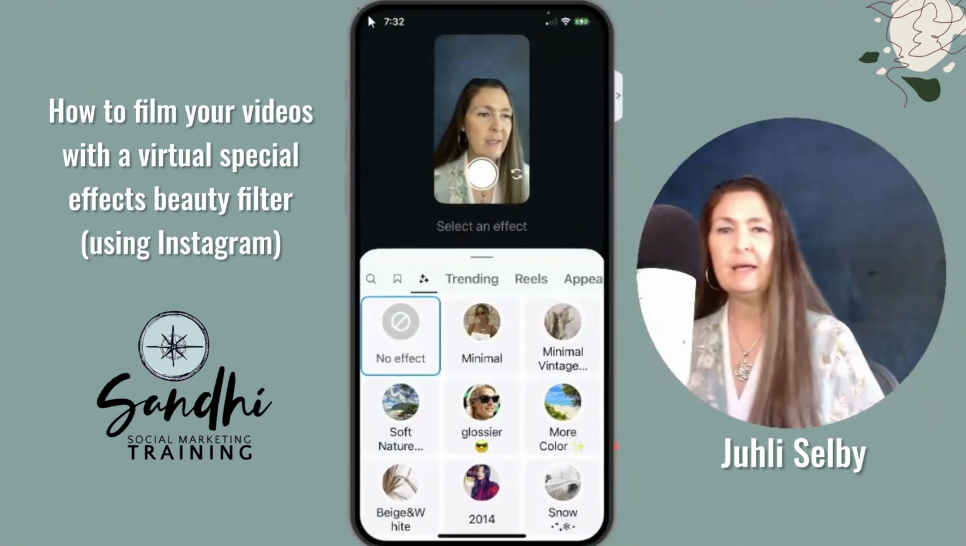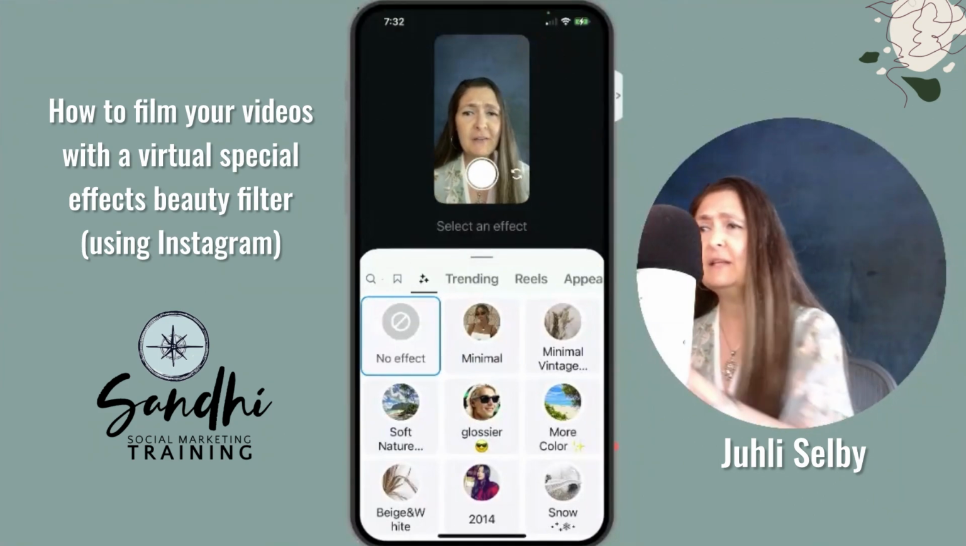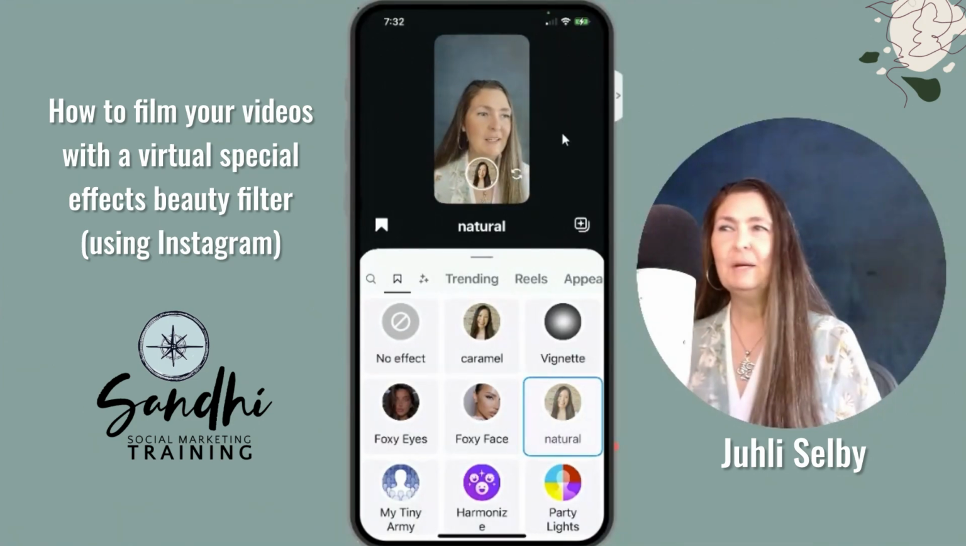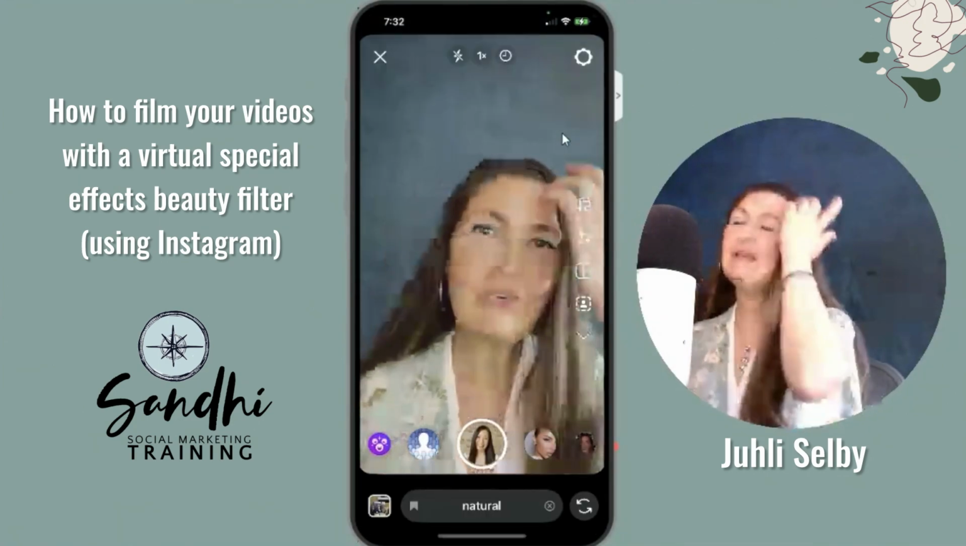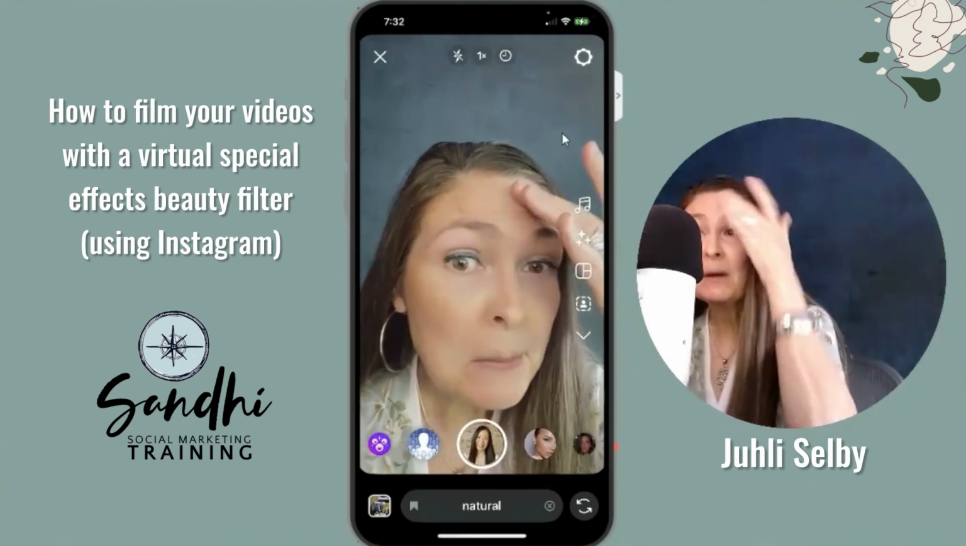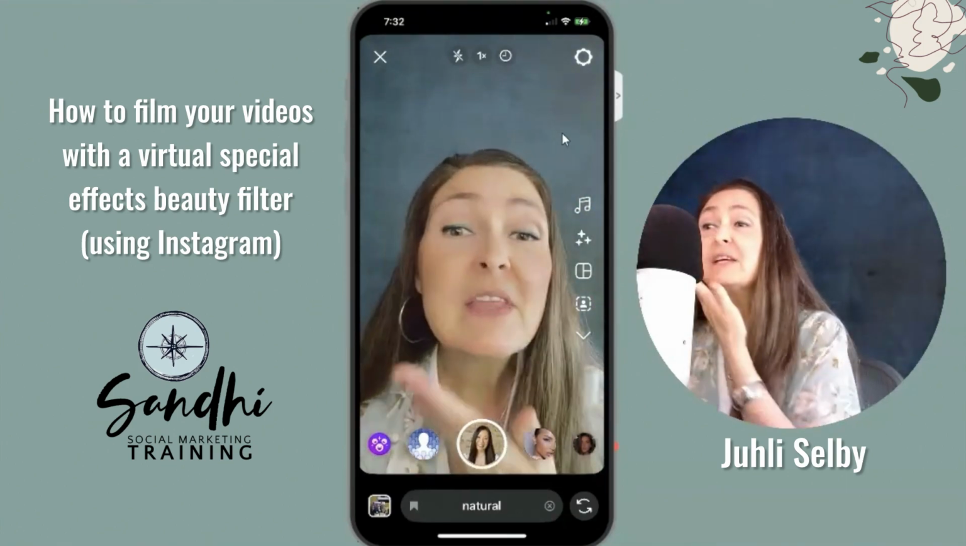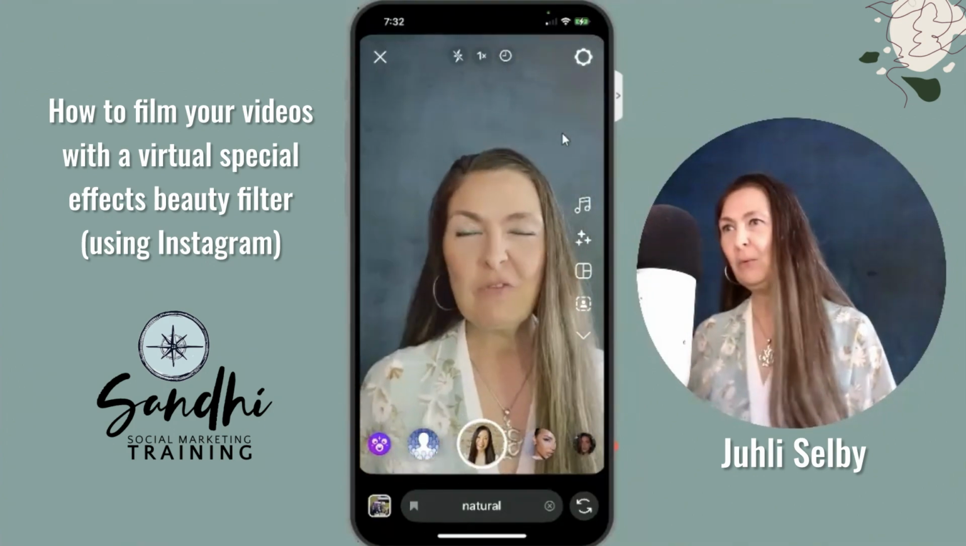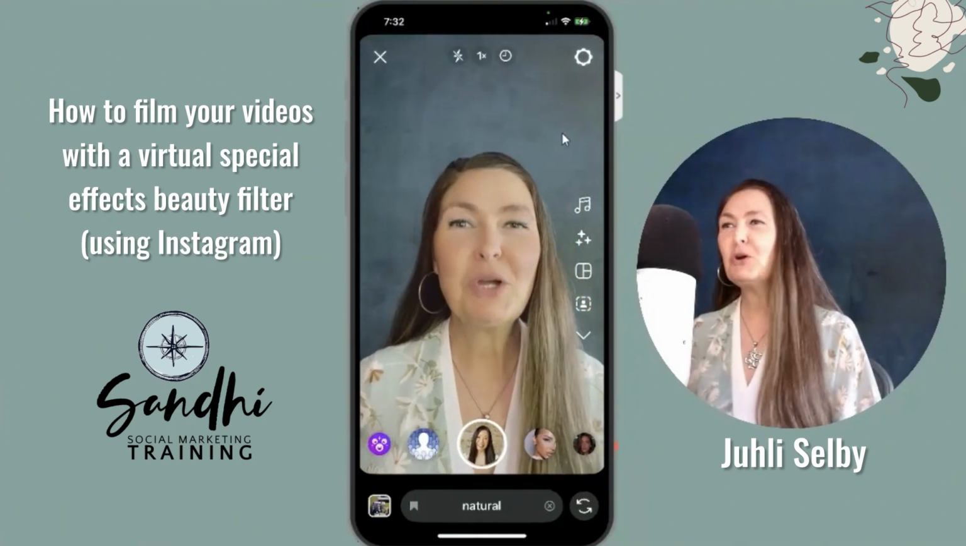I'm going to go to my saved function here in the left. I'm going to tap on Natural. Then I'm going to click on my video to get back to the full screen. And you can see here, when I raise my forehead, it just smooths out the skin a little bit. So there we go. Now we've got the filter turned on and we are ready to record.